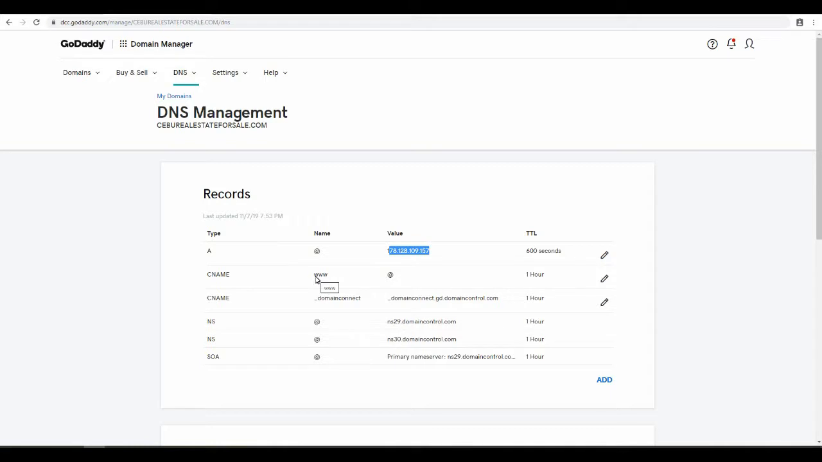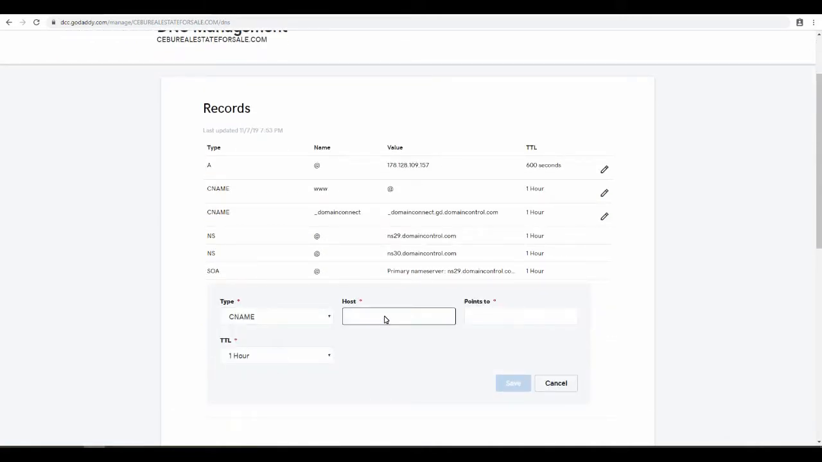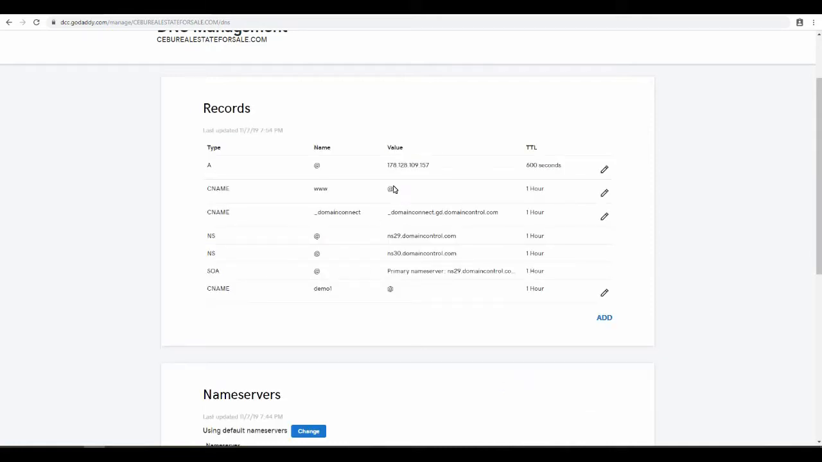Now for the CNAME www, if it's like a subdomain, so if you wanted to add other subdomains, you click CNAME and you pick like, I don't know, let's just put demo1, and it's going to point to, let's just say the main domain. So you can have it like that, just like how www is pointing back to the base domain. If you put demo1.CebuRealEstateForSale.com, that's going to point back to here. Okay, so it's that simple.